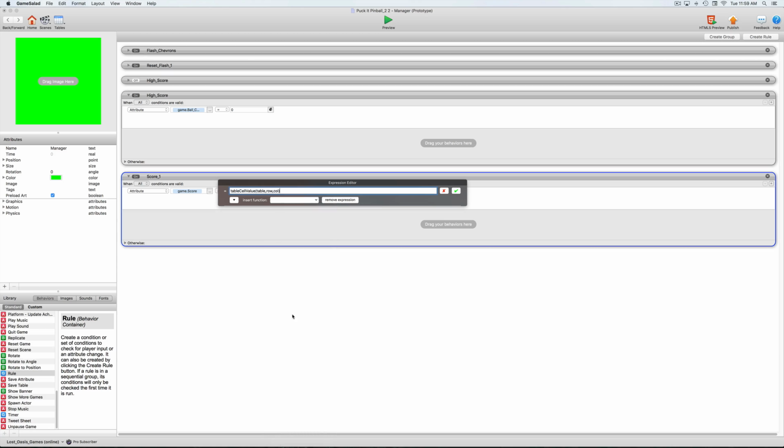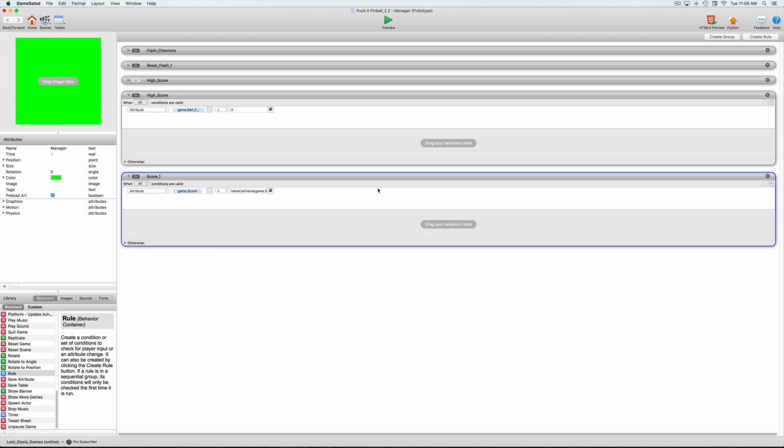So we'll go ahead and grab a table cell value. We're going to look to that piece of data to see what it says. And we will go with our game, and my table is my score table. And we know that we're looking in row 1, column 1 for the highest of high scores. Okay?